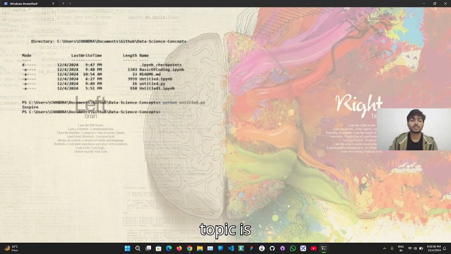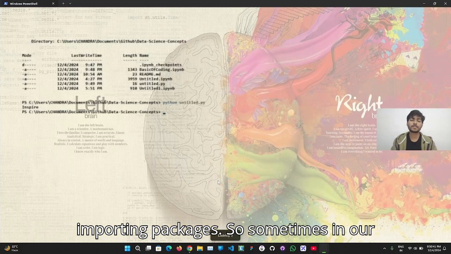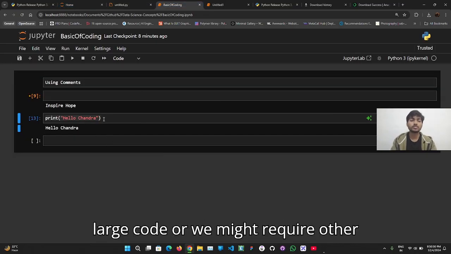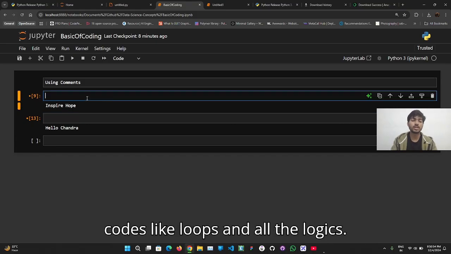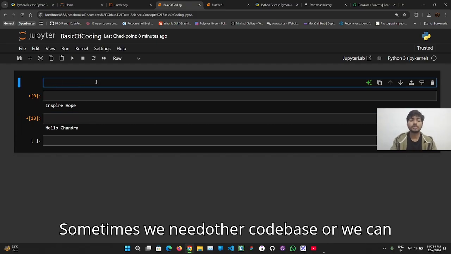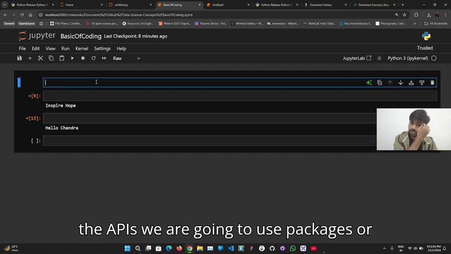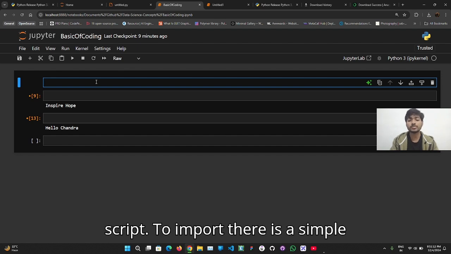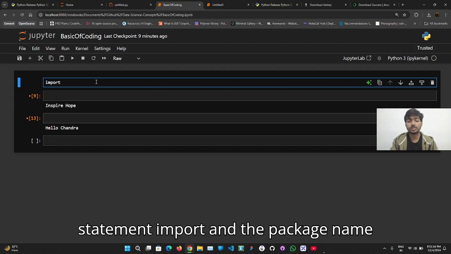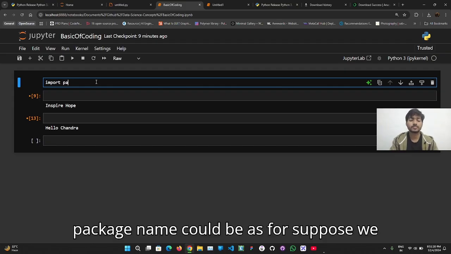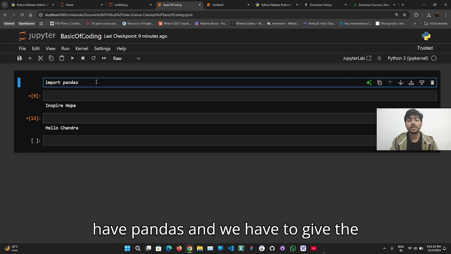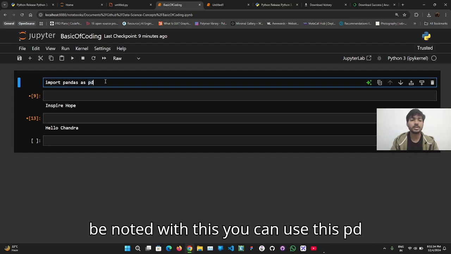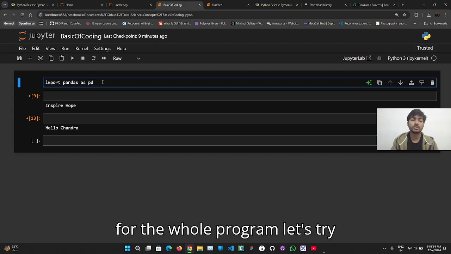And another topic is importing packages. Sometimes in your project, we might require a large code, or we might require other libraries, and we cannot write all the code like loops and all the logic. Sometimes we need another code base, or we can use other APIs. But here we don't use APIs, we are going to use packages, or you have your own custom packages that you want to import in another Python script. To import, there is a simple statement, import, and the package name. Suppose we have pandas, and we have to give the alias. Alias means what name you call it, like as pd, it will be noted with this. You can use this pd for the whole program.